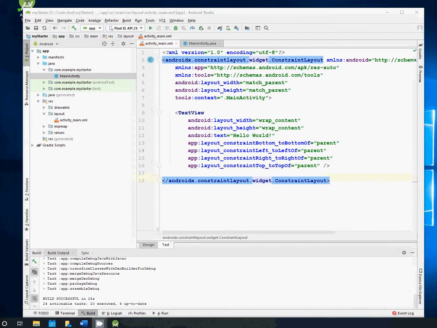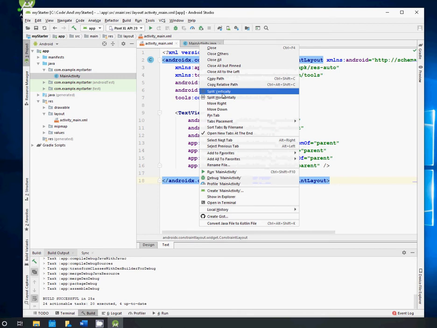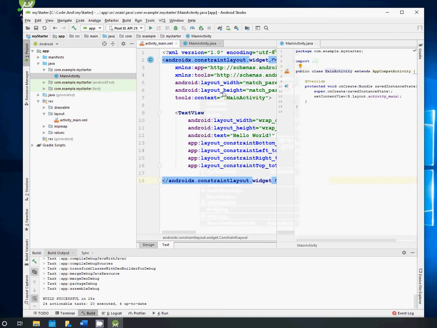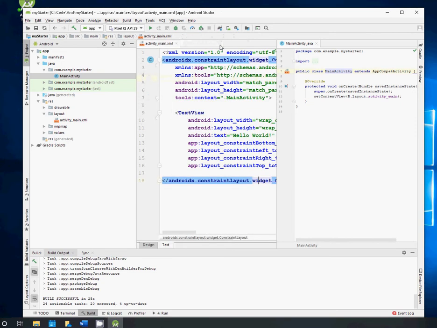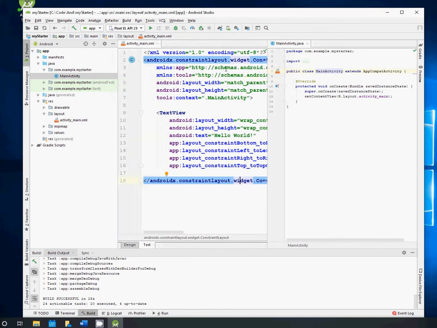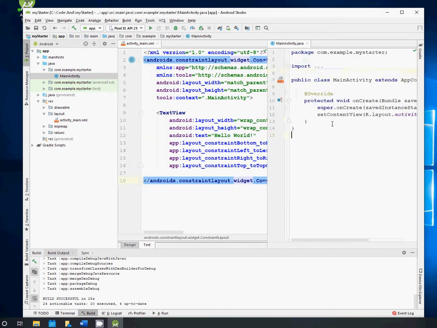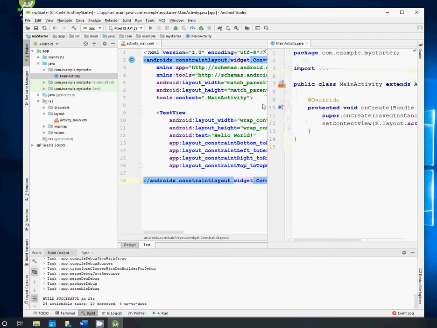Now, as I mentioned, these are the two main files, the activity XML and the main activity. There's a little trick I can apply here. What I'll do is right click on that and choose Split Vertically the window. You don't need to do this, just for my demonstration. Split vertically, and you can see both of them at the same time, and then we might just close that one. I keep emphasizing that these are the two main parts of your program.